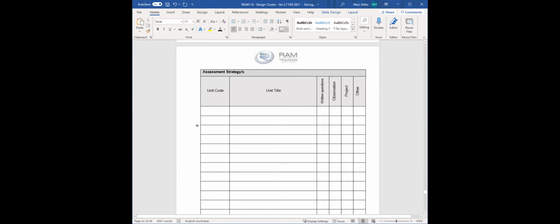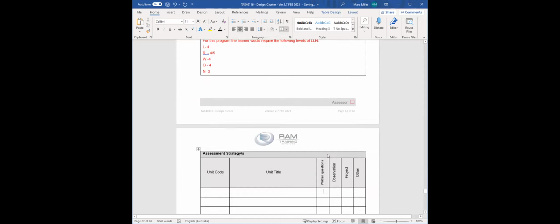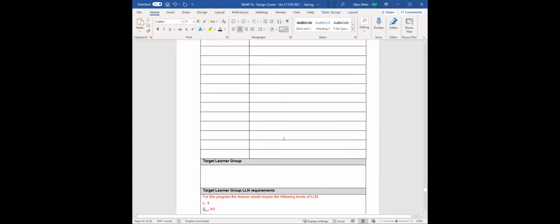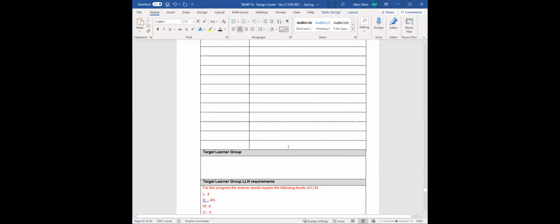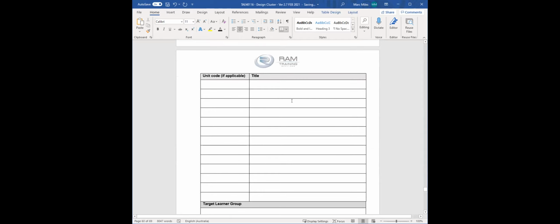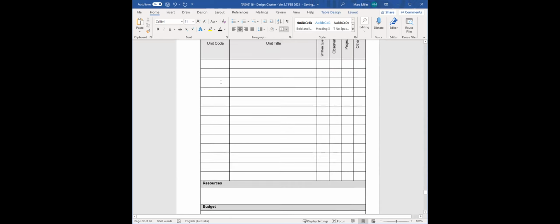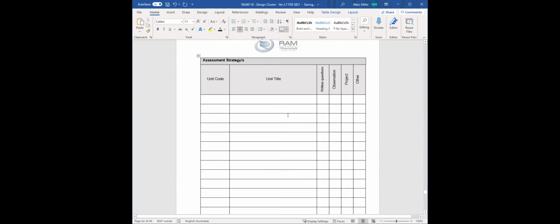Okay. Assessment pathways. Again, all we're doing is listing the code and the title, and then we're going to tick or put a cross in the units. All right. So all we're doing is repeating what we've got up here. Okay. As in, we're repeating the code and the title. So code and the title. And then we're deciding how we're going to assess it.